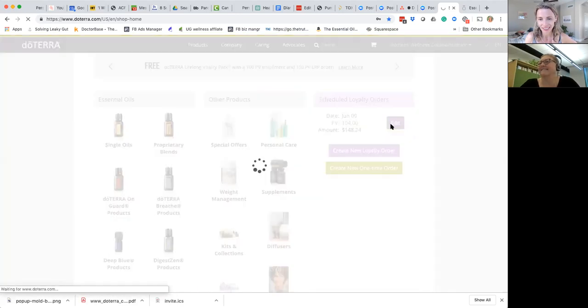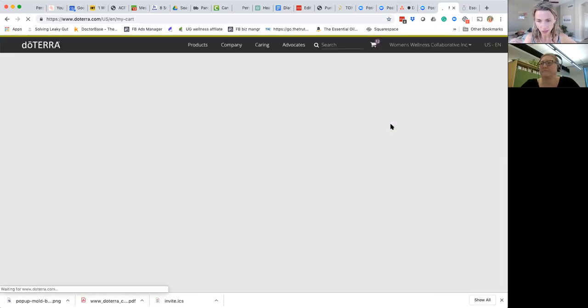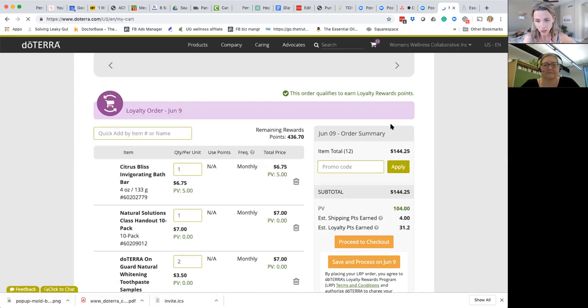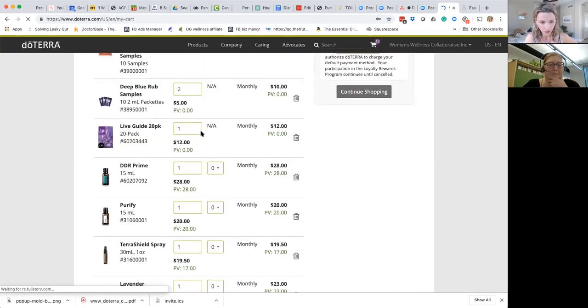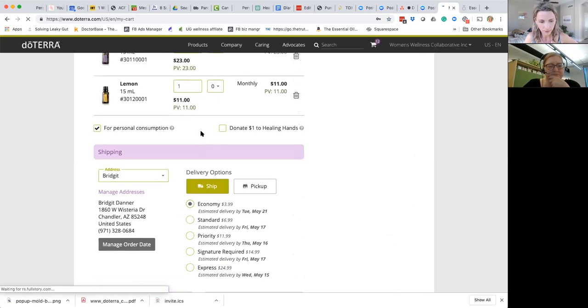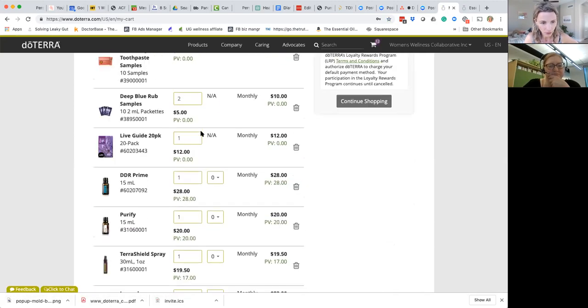So you can set up a text reminder with doTERRA. They always send you an email. They do try to let you know to change your loyalty. It's good to just have it in your personal calendar. It's usually towards the beginning of the month because that's when you can qualify for a free oil. So just as the month changes over, I start to think, oh, what do I want next in my cart? So this was my last month's cart, so I do need to change it out. I'll show you a couple things. Oh, it's not showing it.